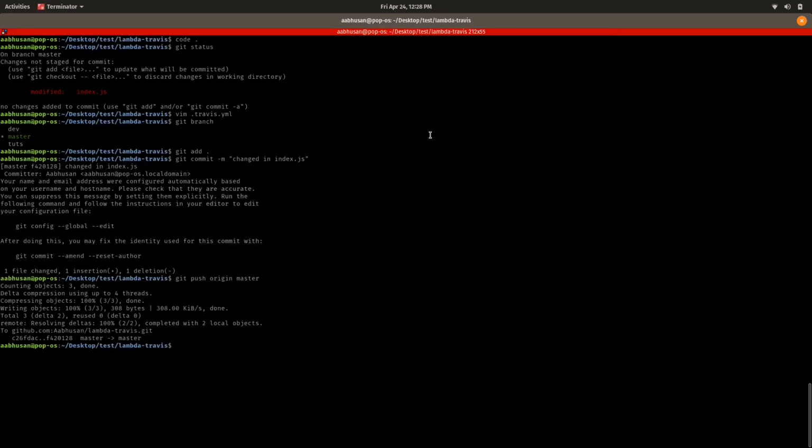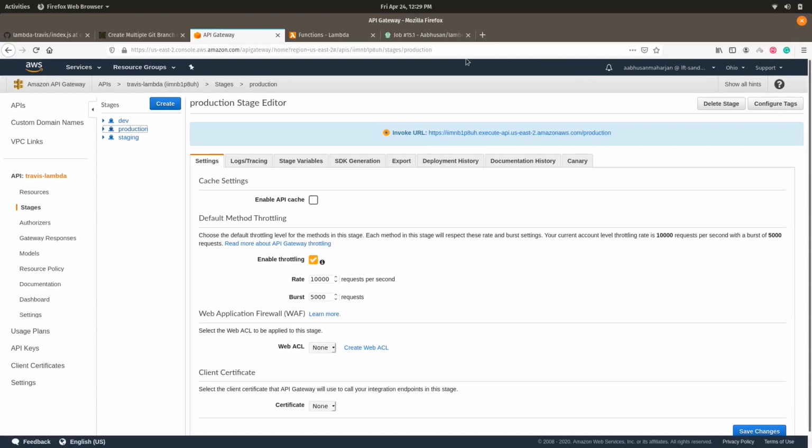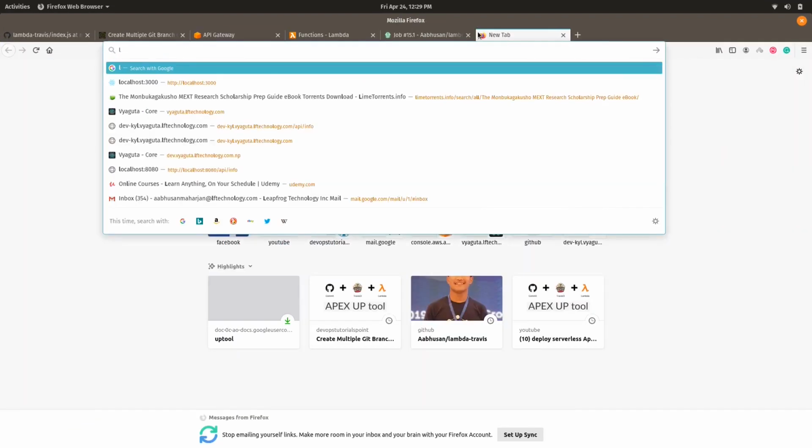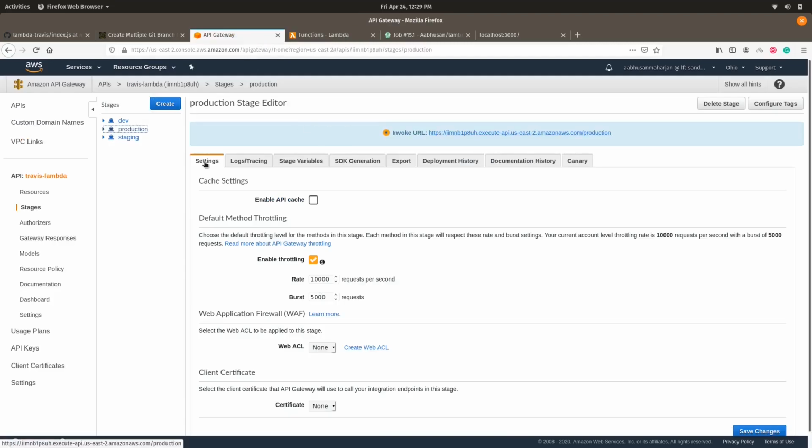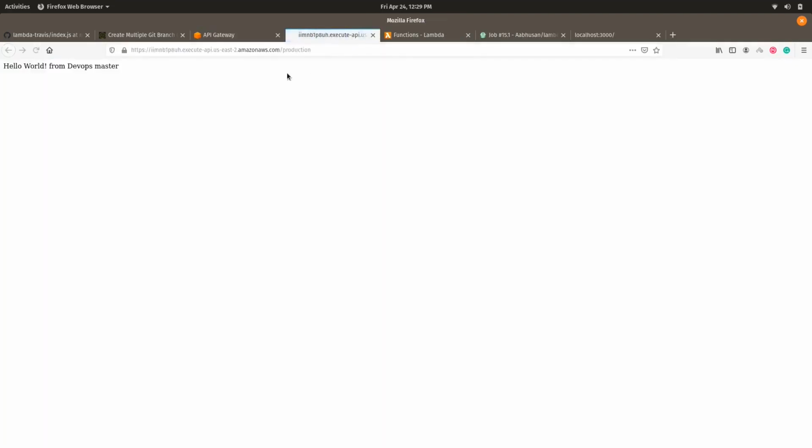So let's check it locally as well. It will be running on localhost 3000. It says hello world from DevOps master. This same text should be printed from the endpoint of this API gateway. So in production, let's open this. It says hello world from DevOps master, the same as when we ran the code locally. So yes, the master branch has been successfully deployed to our AWS Lambda.